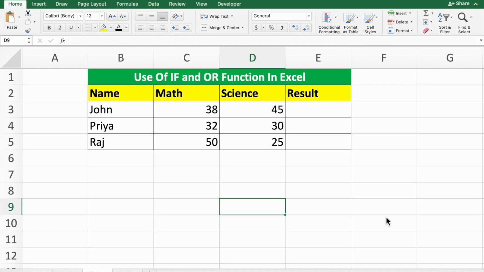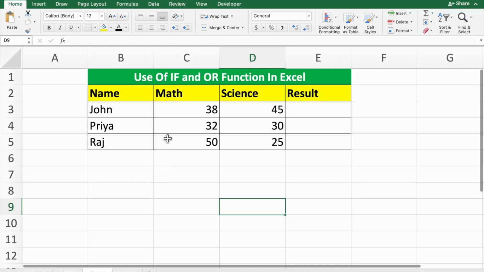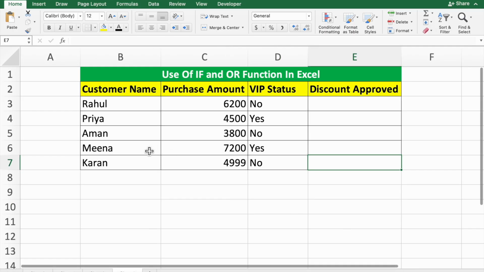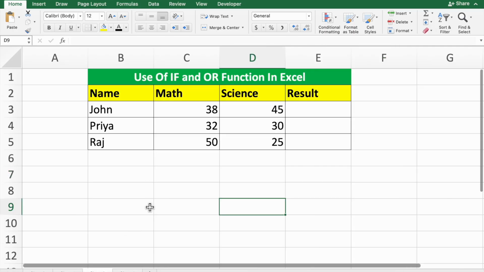In this video I will show you how to use the IF and OR functions in Excel. So if you want to learn how to use the IF and OR functions, this video will show you how to do it. Here you will see I have created this list. I have created two examples for you so you can easily learn how to use the IF and OR functions. Here you will see the first sheet is this and the second sheet is this, and the scenario is different in each table.